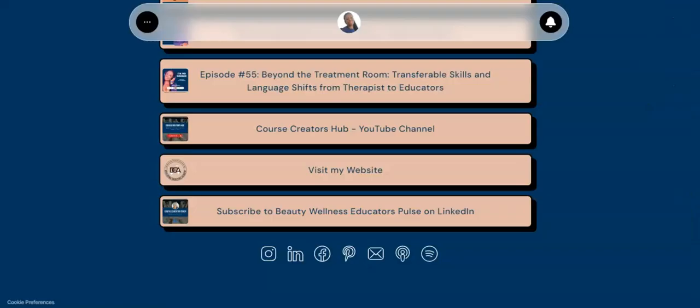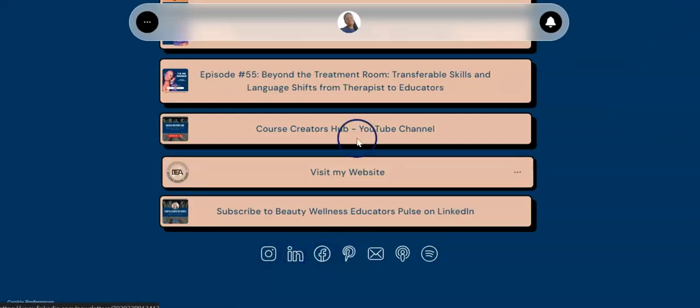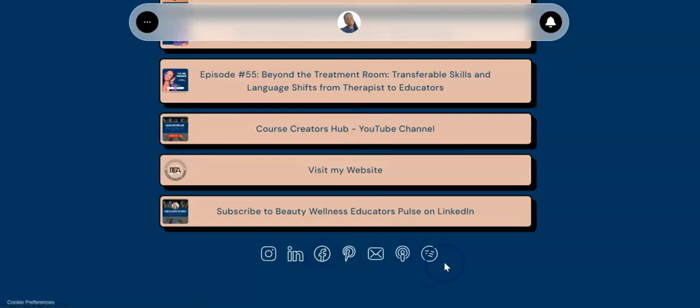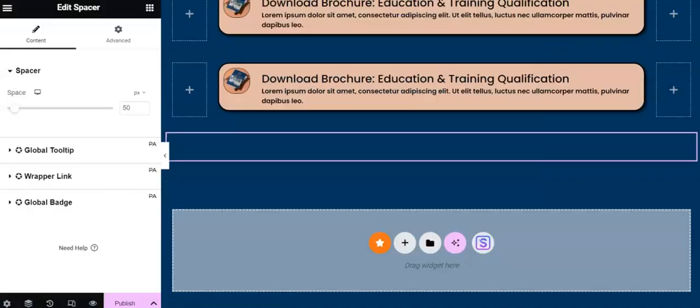The next thing that we want, depending on how many social media platforms that you're on, I've got here 7. So it's actually not all social media. One is to do a podcast. We've got LinkedIn, Instagram, Facebook, Pinterest, email, Pinterest twice actually. And then we've got our Spotify. So what we want to do, actually just going to do 4.